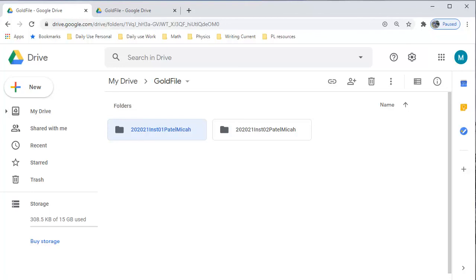And that's it. Now, you are ready to get your own goal file ready. Click the link that is also in this Brightspace module to start the process for yourself.